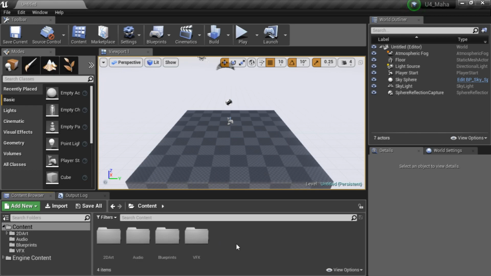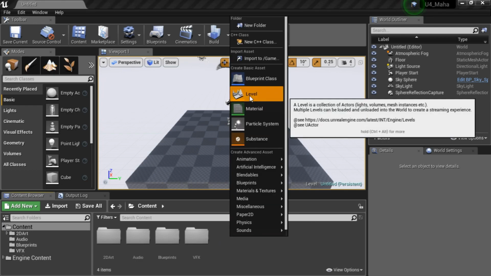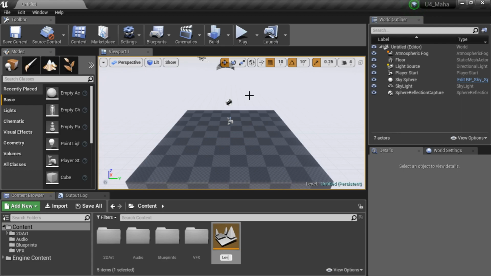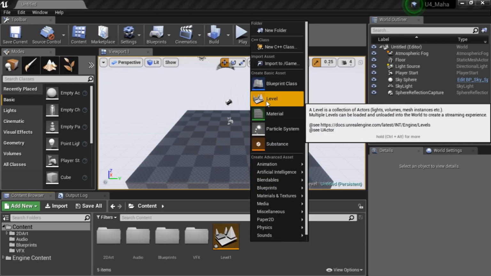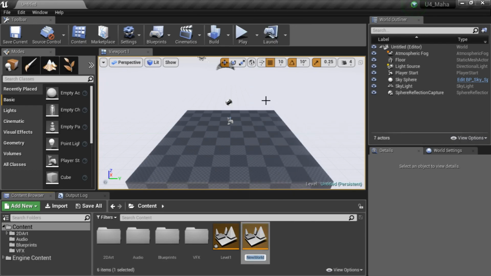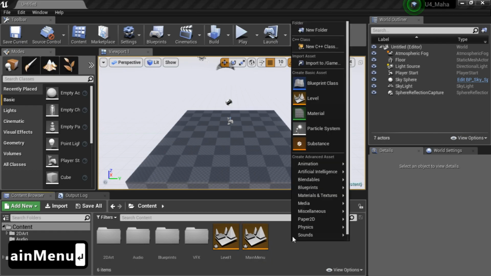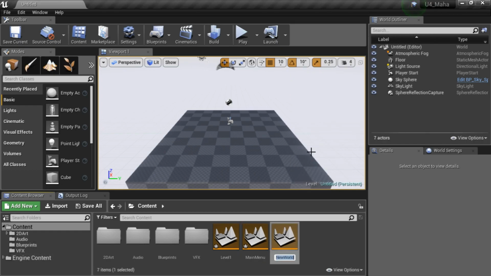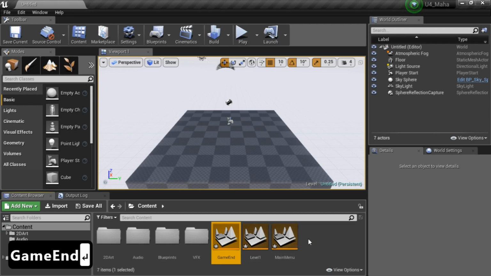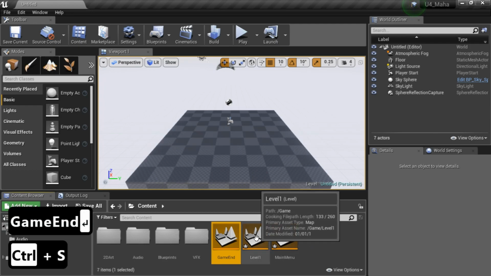Now we'll go back to the main folder and make a new level. Name it level 1. Also we will create other 2 levels for later, which is the main menu and game end. Then save the project.